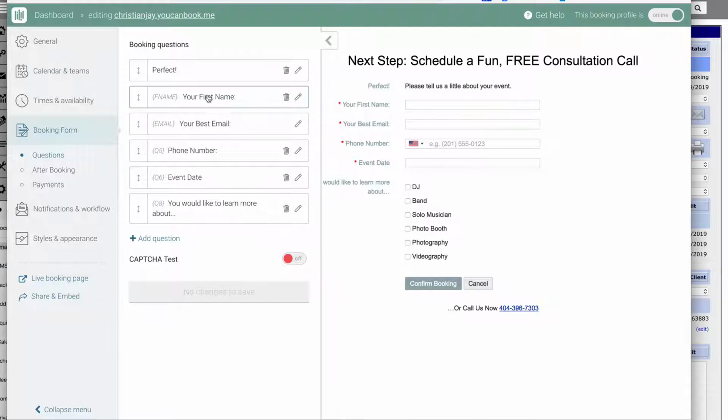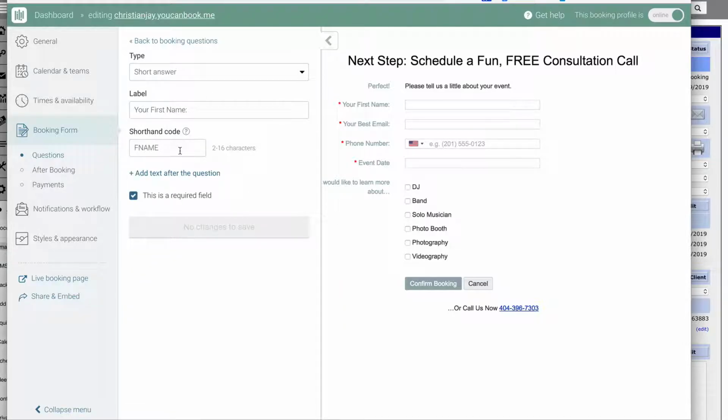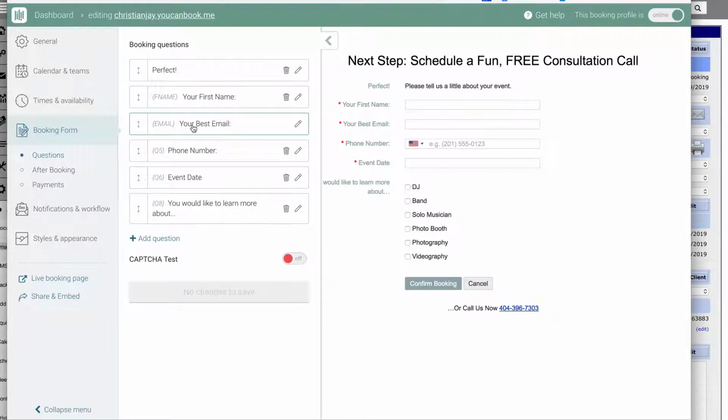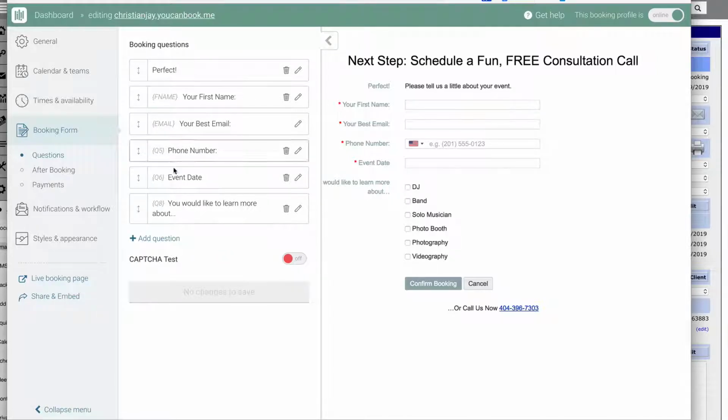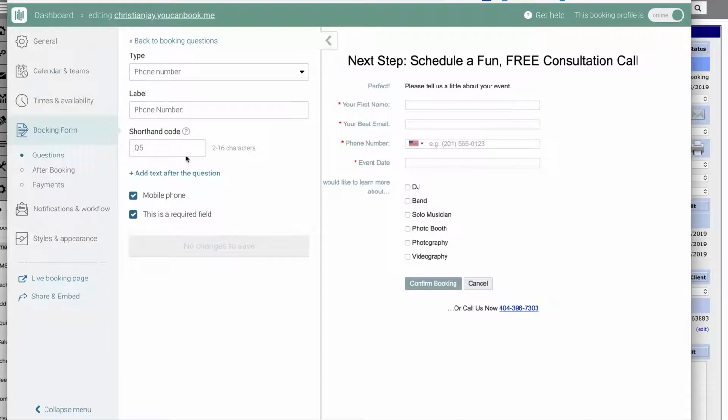Next, I put just their first name, shorthand code. You see that? This is a required field. I put your best email because a lot of times they have their wedding email. I don't really want their wedding email. I'd rather have their personal email, but just your best email. Phone number, very important. Got to call them. Mobile number, this is required.